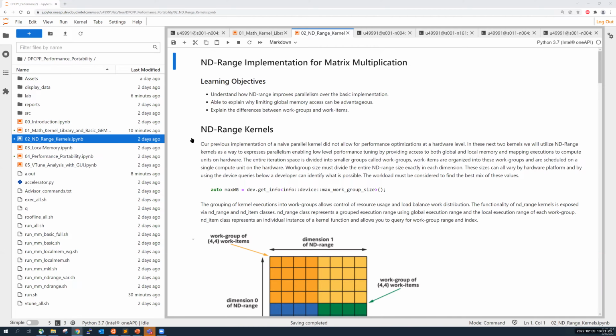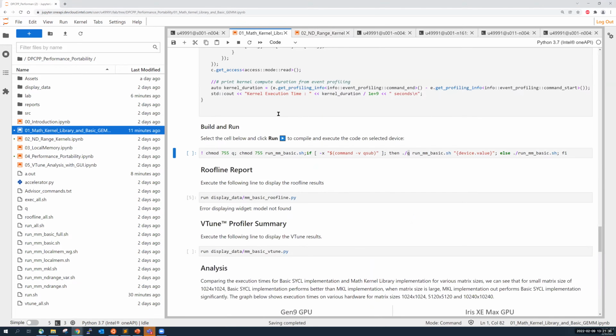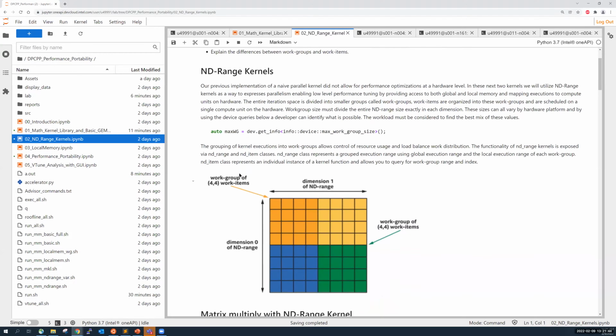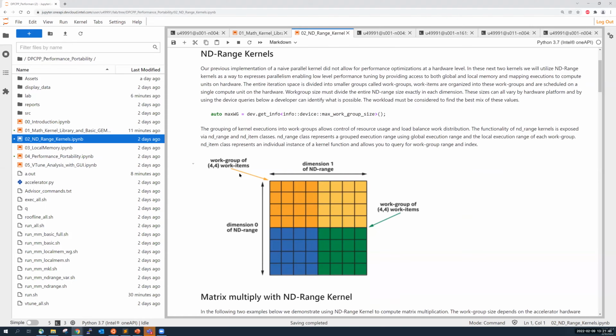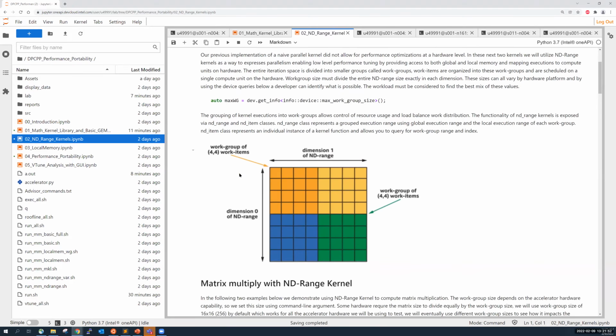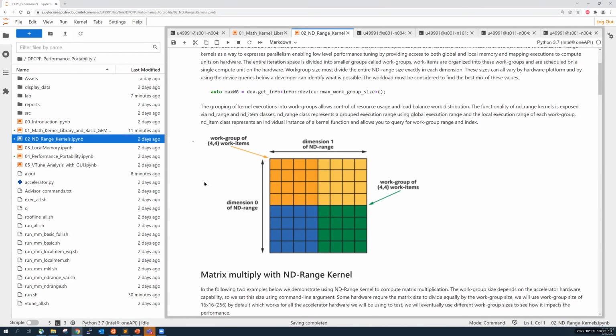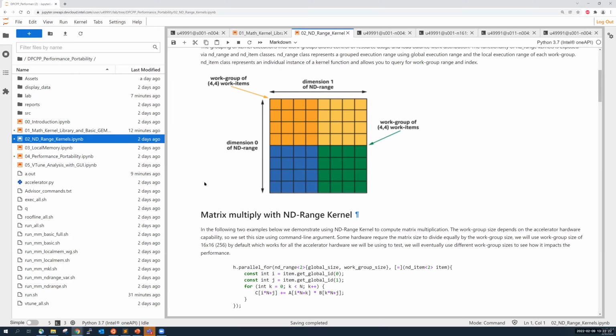So mainly in today's session, we will look at the ND-Range implementation of matrix multiplication, right? Last week we looked at the basic implementation that was just using a basic parallel kernel. Today we will look at what ND-Range is and how it is useful to get better performance. What ND-Range kernels enable us to do is group your entire iteration space into small groups called work groups. Depending on the hardware you have, multiple of these groups can be executed at the same time. The GPU hardware, for example, has multiple execution units, and based on that these work groups get scheduled in parallel, so that way we can get better performance.